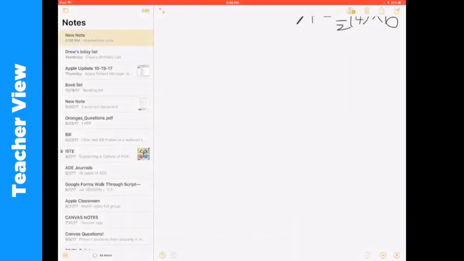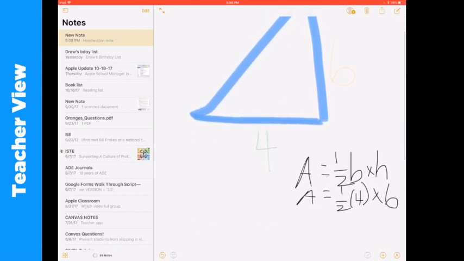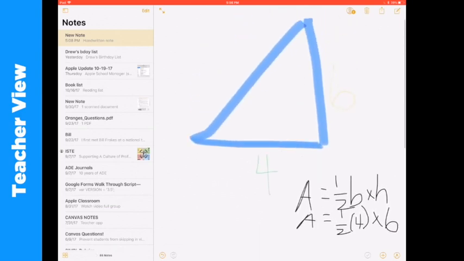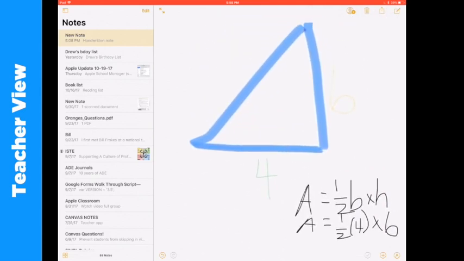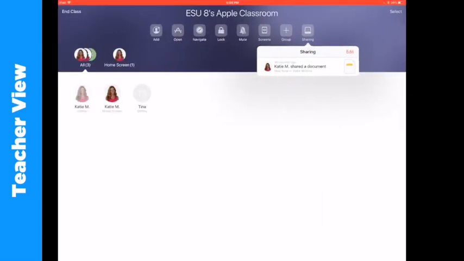I can tap on it and view that note just as Katie sent it. You can see the work from the student device there. Had she continued on, you would be able to see even more. That's pretty awesome and pretty easy to collect things from all of your students.